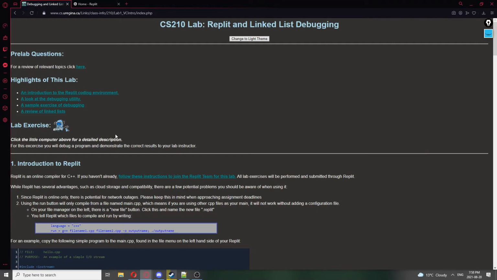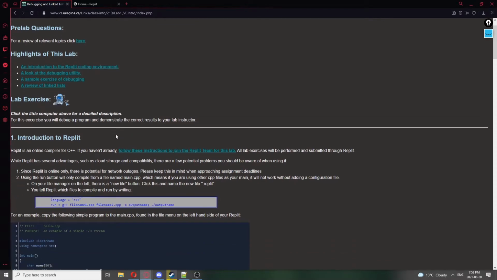So as mentioned in the notes for week 0, we are going to be using Replit for all of our 210 labs. If you haven't already, make sure that you've joined the Replit team for this lab, because all of our lab exercises are going to be submitted and marked through Replit.